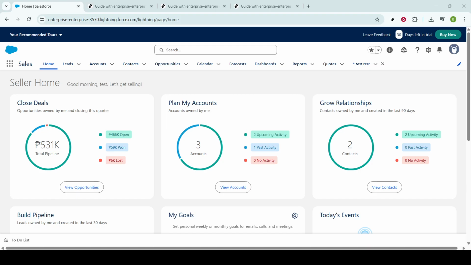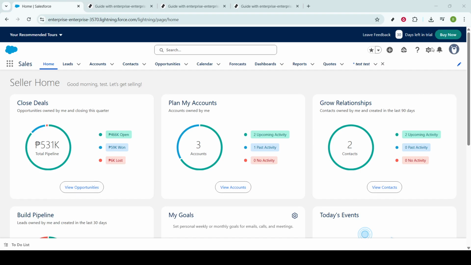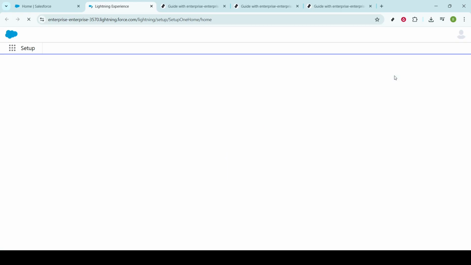Once you're there, the first thing you'll want to do is navigate to the top right corner of your screen. Here, you'll see a small gear icon. Go ahead and click on that. When you do, a drop-down menu will appear. From the list of options, you'll want to select Setup. This will bring you to a new page where we can begin exploring the data export settings.